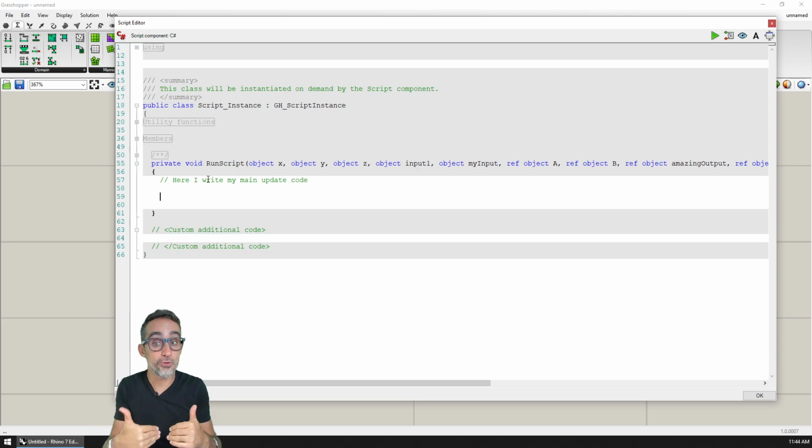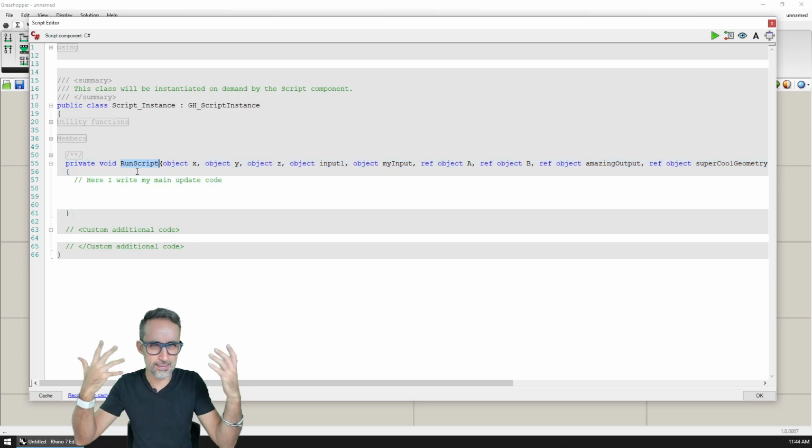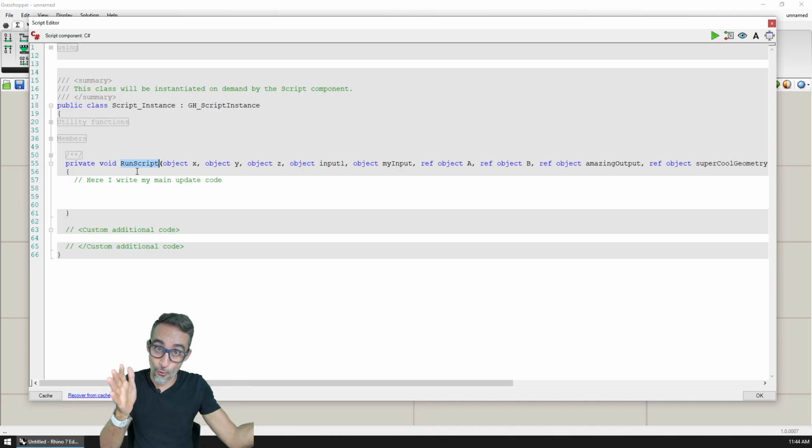What I would also like to highlight here is that if you are familiar with C#, you can notice that this is a method, it's a function. It gets executed by calling it, and probably something inside of Grasshopper, the Grasshopper kernel, the Grasshopper engine, whatever, takes care of going over all the components, looking at the RunScript method and executing it. We don't need to take care of that. Grasshopper takes care of that.